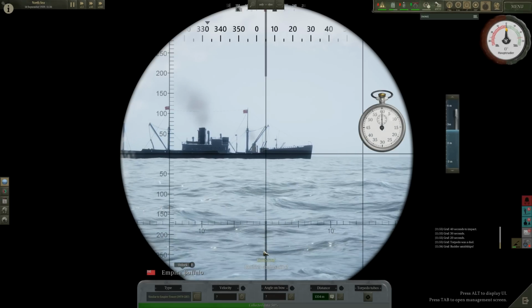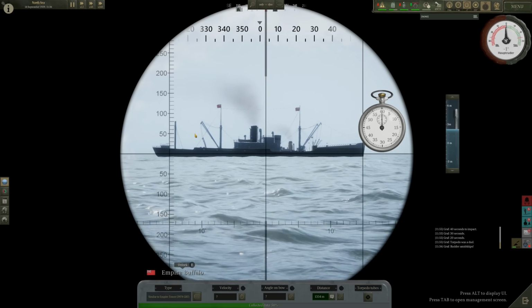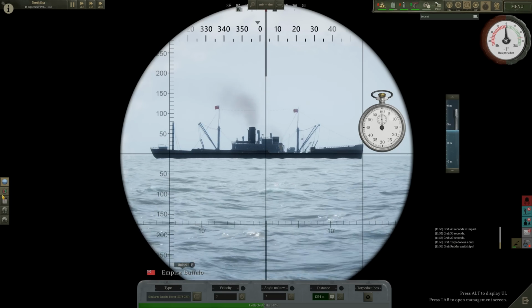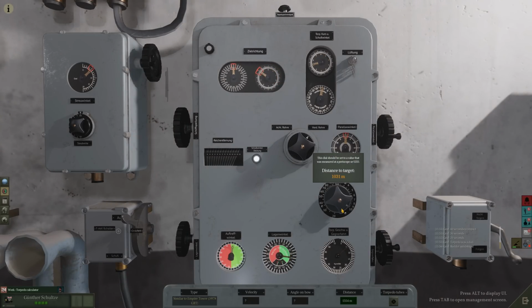Rudder amidships. Rudder amidships. And look, this angle on bow, that's past 90 degrees. We're starting to see the second mast there, but it is moving past 90 degrees starboard. So let's go 95 starboard. Range, reduce it a little bit. Still firing through the bow, and we're going to set the torpedo speed to 30 knots.